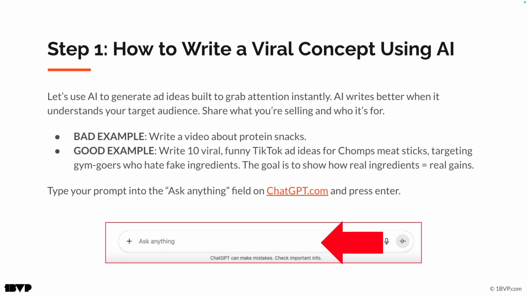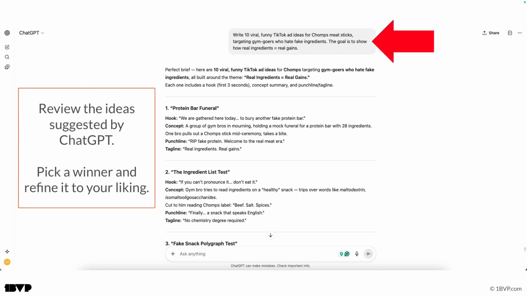So a good example, write 10 viral, funny TikTok ad ideas for Chomps Meat Sticks targeting gym goers who hate fake ingredients. The goal is to show how real ingredients equal real gains. So type this prompt into the Ask Anything field on chatgpt.com and press enter. So as you can see, it outputs ideas and breaks them down by hook, concept, punchline, tagline. Review these ideas, pick a winner, and refine it to your liking and to your brand.